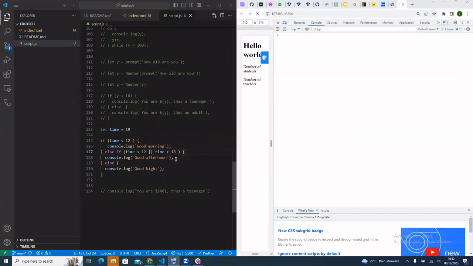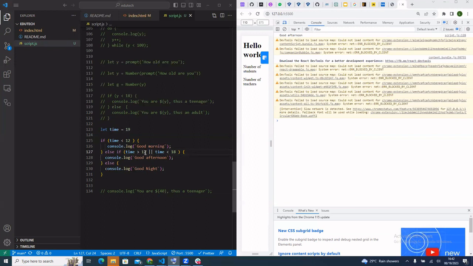Double stroke. This means if the time is greater than 12 or this same time is less than 18, do this. So it means if the time is greater than 18, it will run another thing. Let's see. Sorry, the time is greater than 12. It will still run this, because 19 is still greater than 12. So it will still fill this and run this.